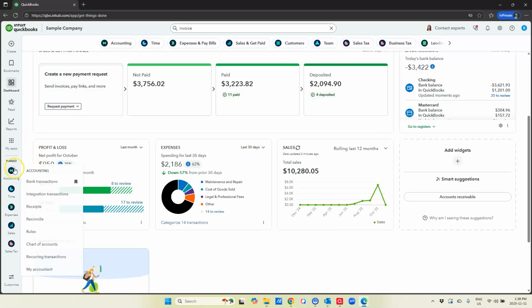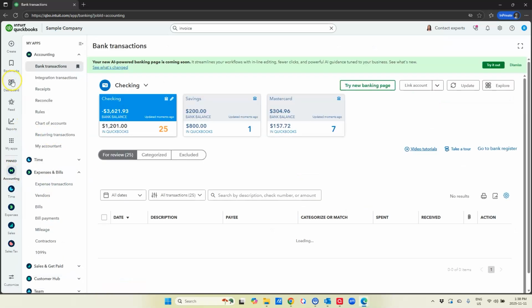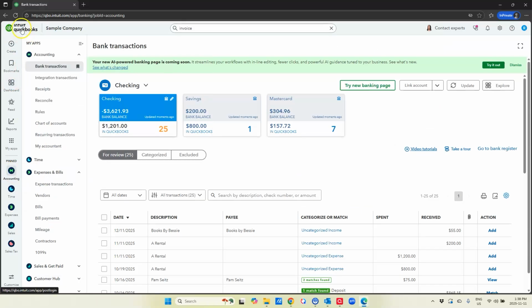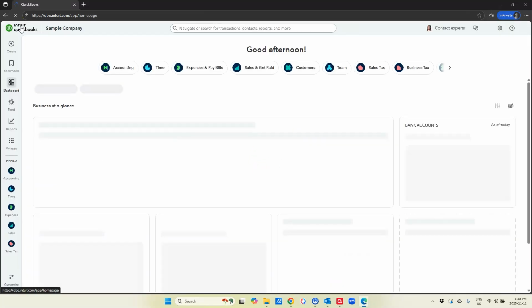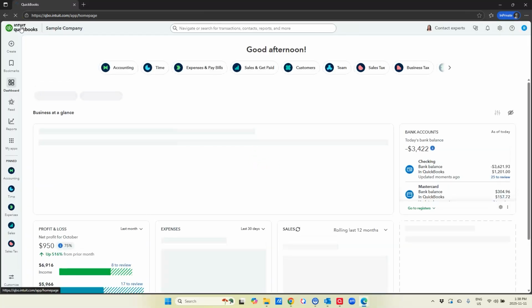Also, you might notice that when I was popped away before, I was hitting dashboard to go back. Now you can hit the logo. Once again, it's another one of those things that I really truly don't see the value in, but it's there.